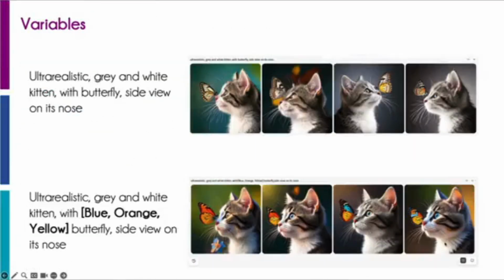All right, so the first one was my normal prompt. I wanted an ultra realistic gray and white kitten with a butterfly side view on its nose, and that was the result that I got. When I put in some variables, I did exactly the same thing. So it's ultra realistic, gray and white kitten with, and then in the square brackets, blue, orange, and yellow butterfly. You can see that my results were very different. So these can really help you to determine what it is that you want.